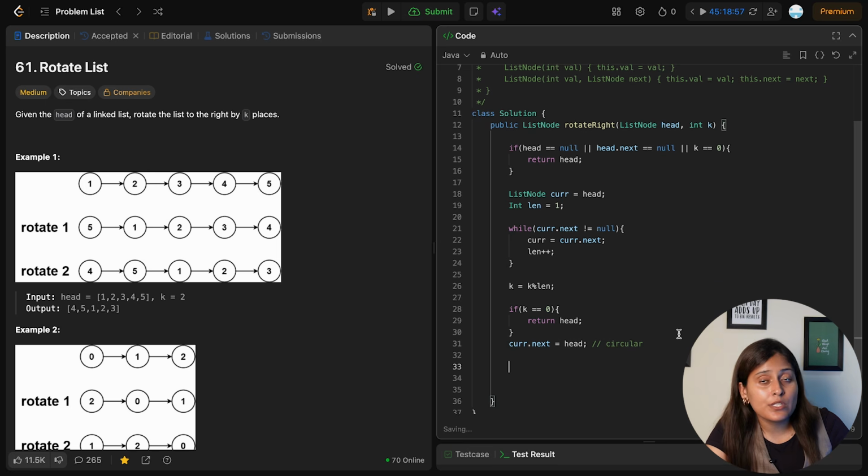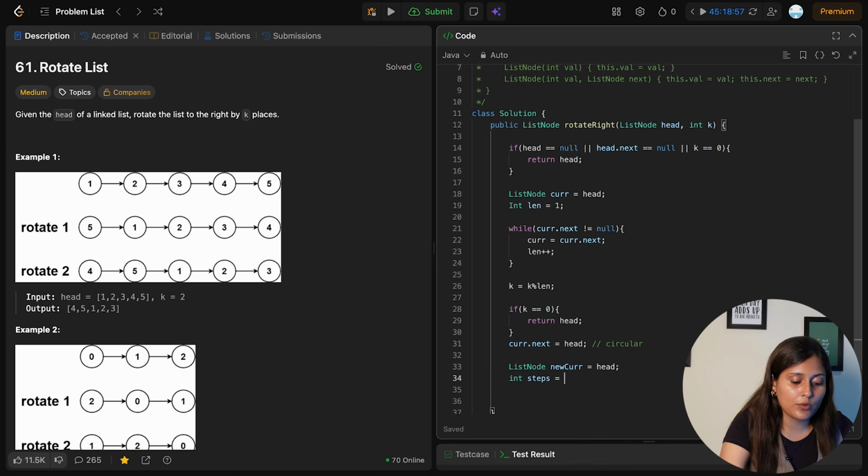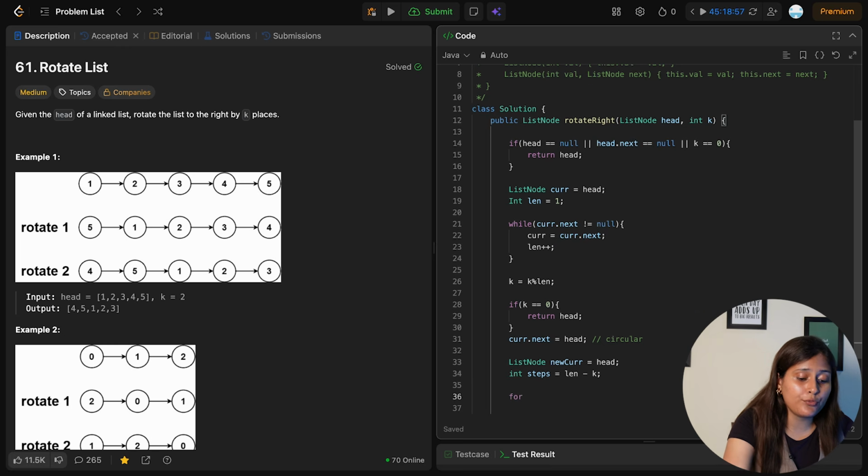Now what do we have to do? We have to take jumps. Now from where? From head. So again we have to start a new current, ListNode newCurrent. It will start from head, correct? Now we have to take jumps. Let's say steps. Steps is equal to what? Length minus k.